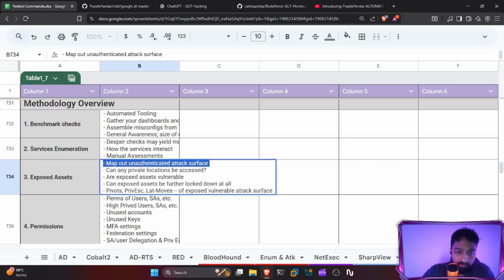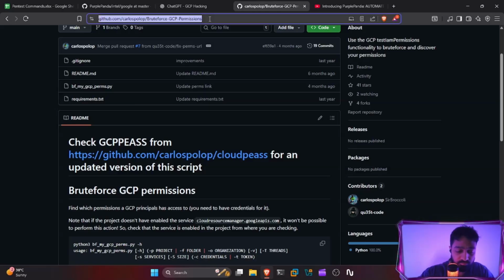We're going to be mapping out the unauthenticated attack surface. So what services or assets are visible, aka you're going to be using Cloud Enum. Cloud Enum is an incredibly useful tool for this. However, please customize it in order to fuzz for longer or find more assets. Wait, let me show you Cloud Enum real quick.